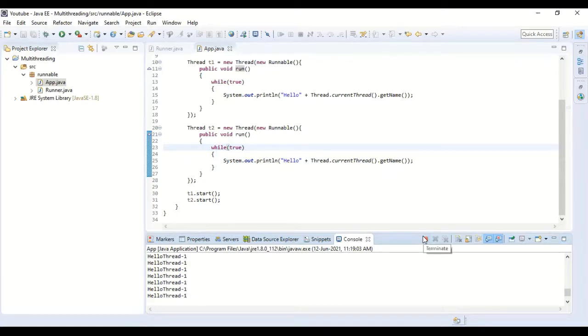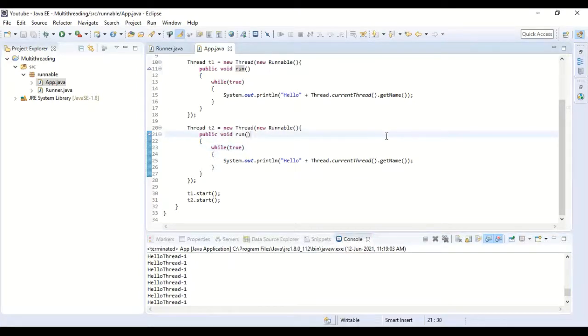So that's all from my side in this video. I will be talking about how we can implement multithreading in Java using the Thread class in our next video.